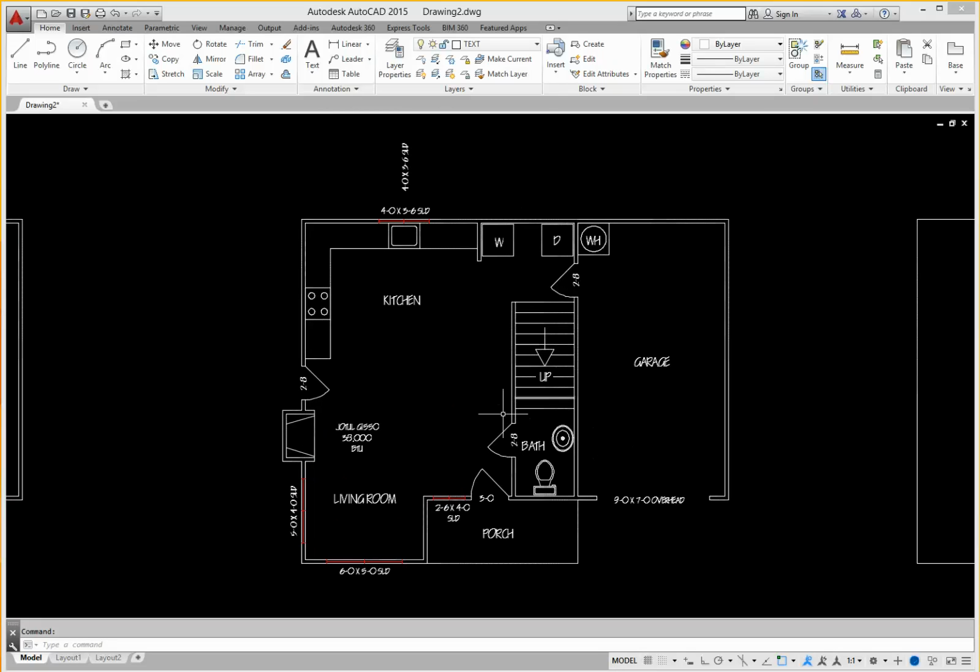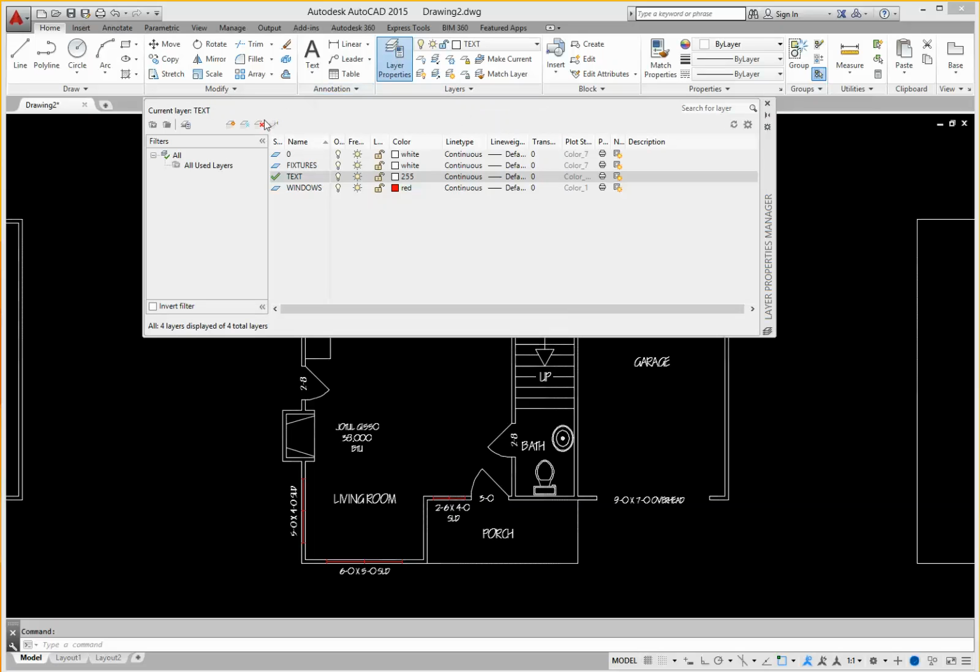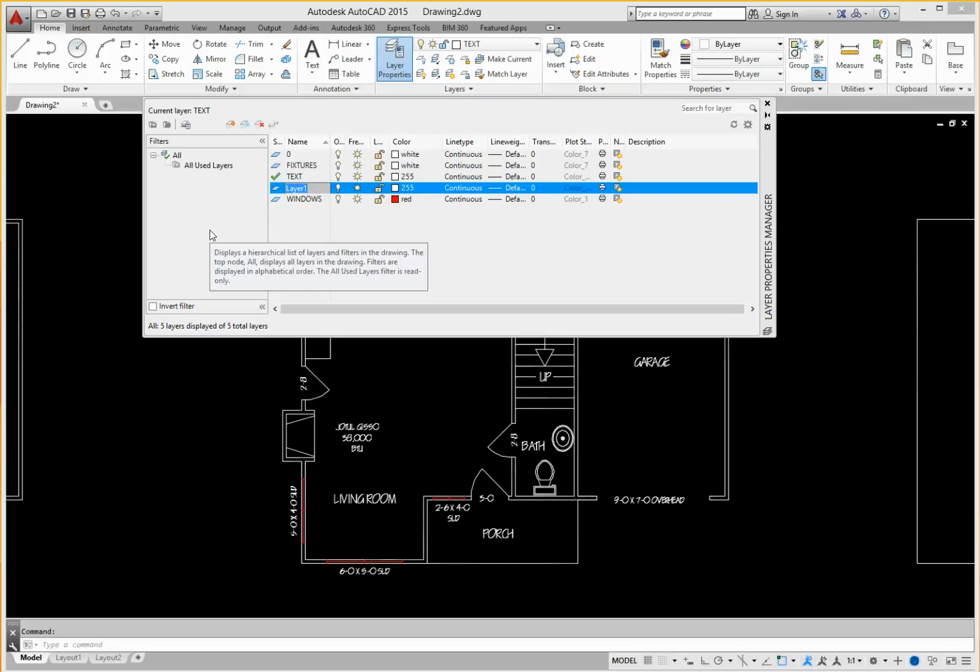This is where we left off last time, and the drawing is pretty well done. Now we're just going to add dimensions. The first thing that we want to do is create a new layer for dimensions. Click on Layer Properties and then New, and just type the name.